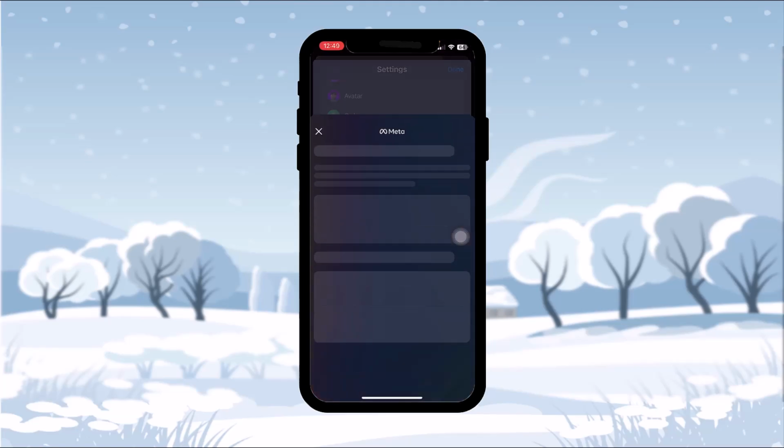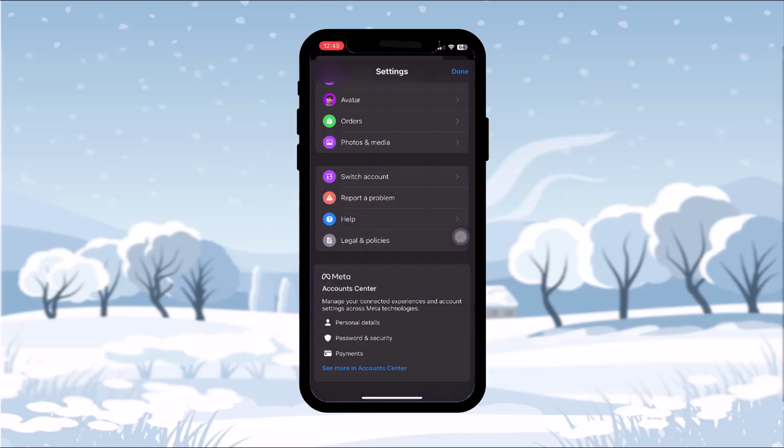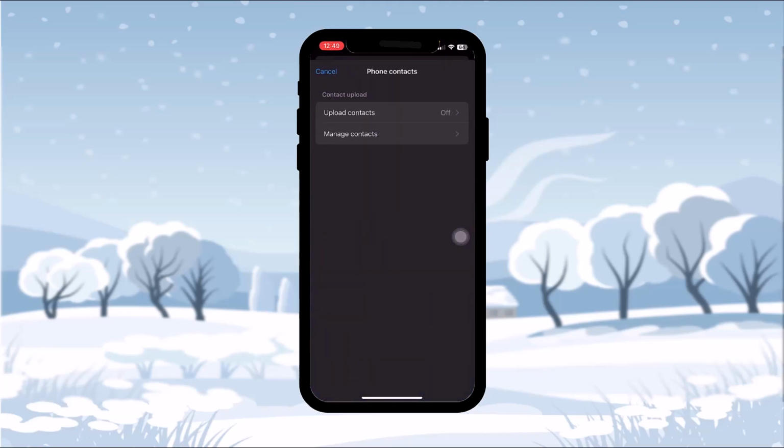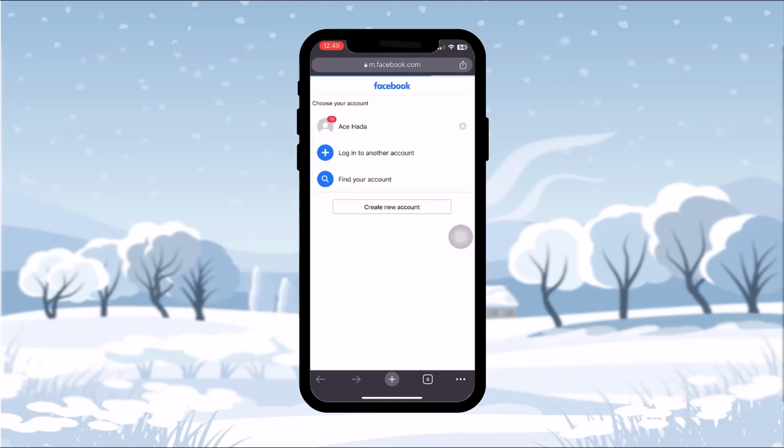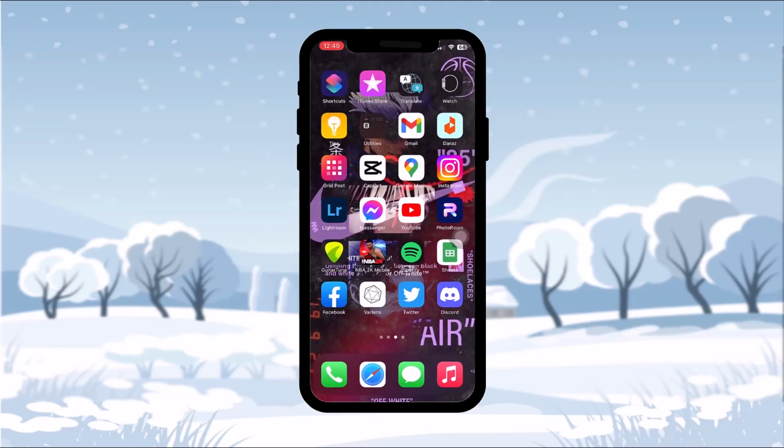And once you have done that, now what you need to do is tap on manage contacts, and through here you can delete all the contacts that are suggested in your Messenger. And that's basically how you do it.